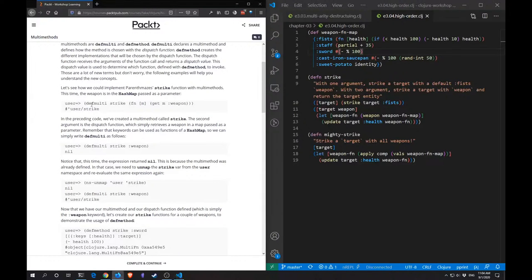Okay, so first here we're creating a defmulti strike function, and this is the dispatch method, which is an anonymous function which simply gets the value of weapon from the provided sequence or collection.